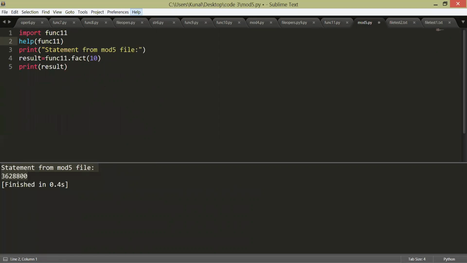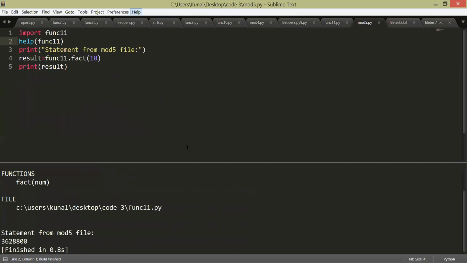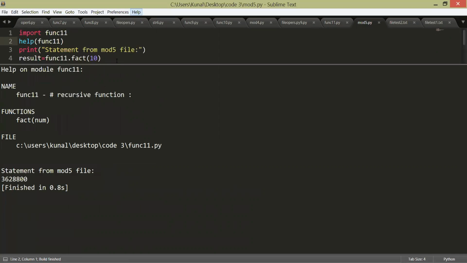Now let's build our own help function. If you see here, I do not have much information about this. It's just a name it's storing. By default, it's showing the recursive function, that is my comment, that's why it's taking that value. It's showing only the function.